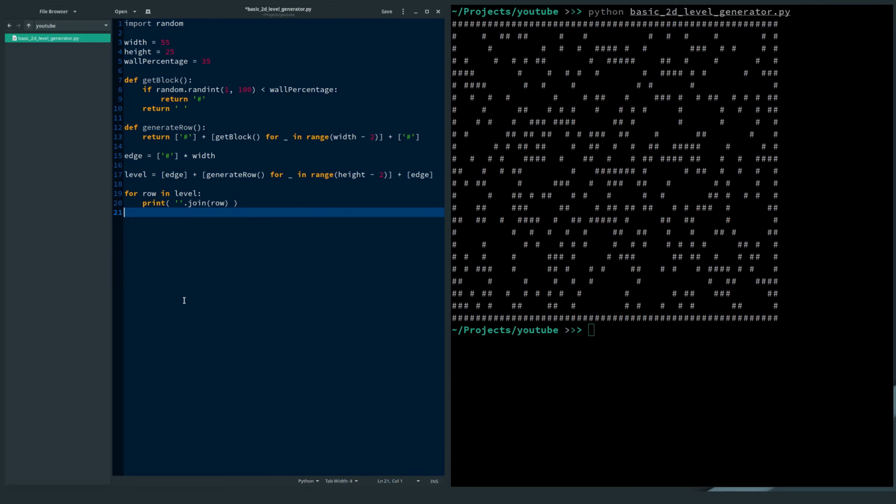Okay, let's do this. On the right side you see the result of my code, and on the left side you see the code itself. If you want a copy of the code, you'll find a link in the description below. If you want to find out how this code works, I will go over that right now.